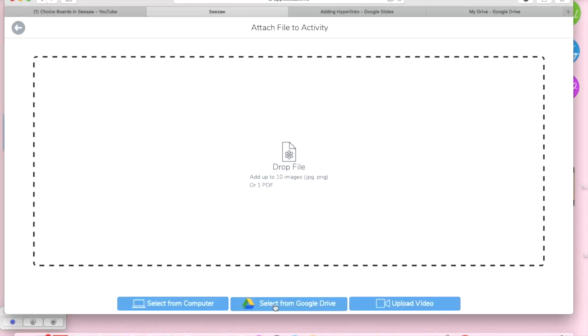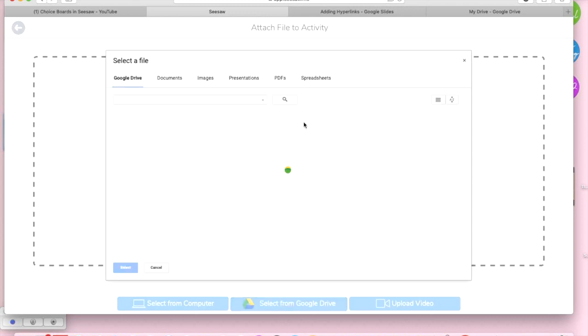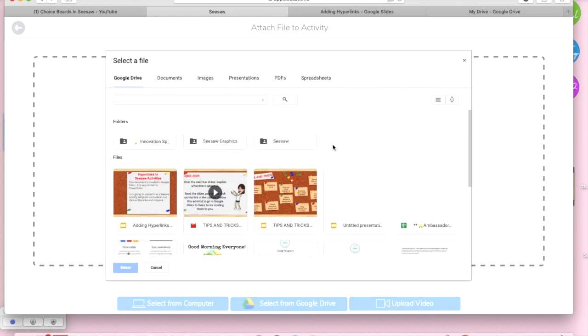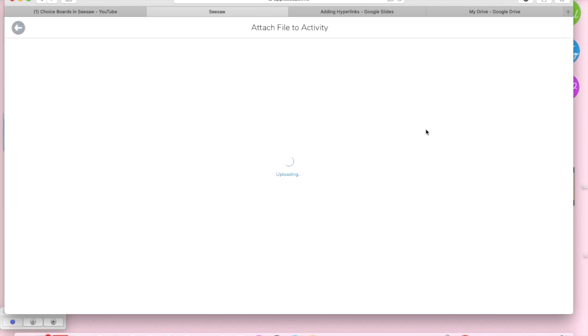I'm selecting from Google Drive. If this is your first time using Google Drive, you might need to log in. From there you can see all of the Google Slides and videos that I have on my Google Drive. So it's really important that you know the name of the Google slide that you've got for this activity. So I know mine's that one. Selecting that, and I'm inserting it.